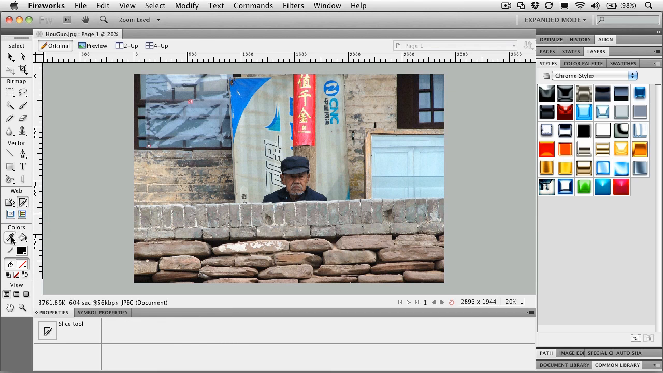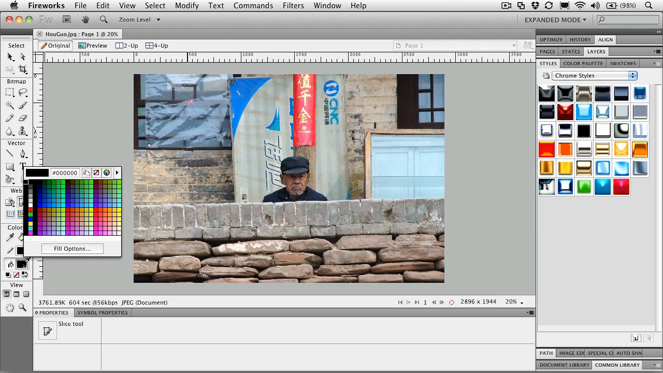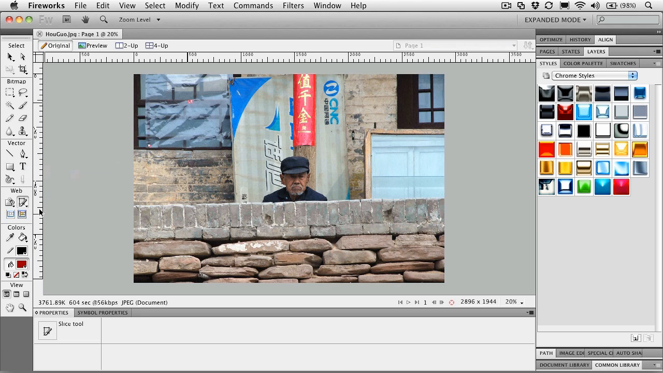The color tools, there's an eyedropper tool here that allows you to sample color. Paint bucket tool, which allows you to fill. Pencil tool, which allows you to stroke. And you can see that you can set the fill color just by clicking here and choosing your color.